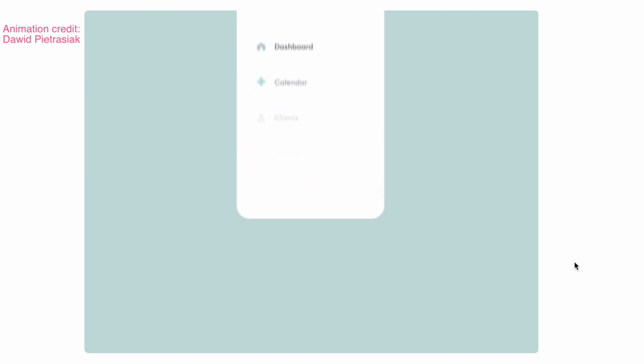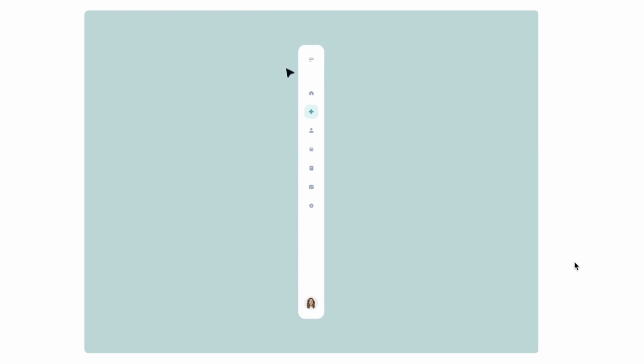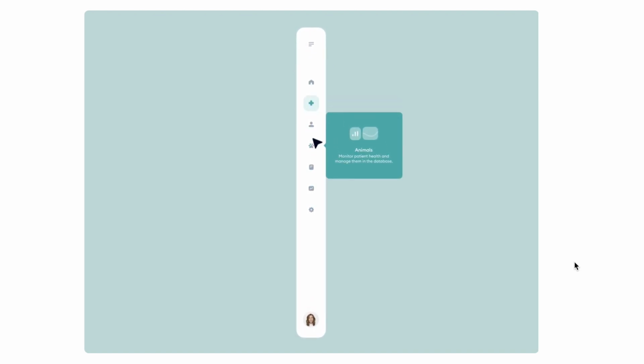A great user-friendly navigation bar is essential to the success of any website. In this video, we're going to be building a sidebar navigation using Chakra UI.